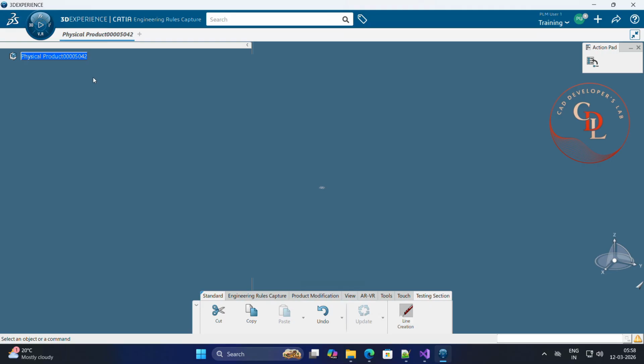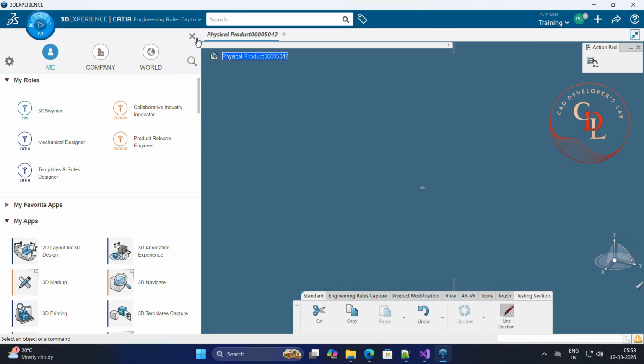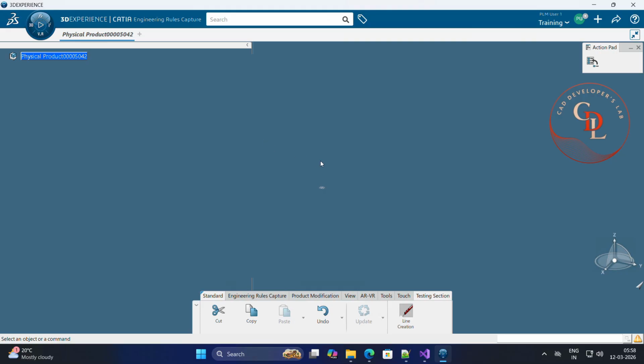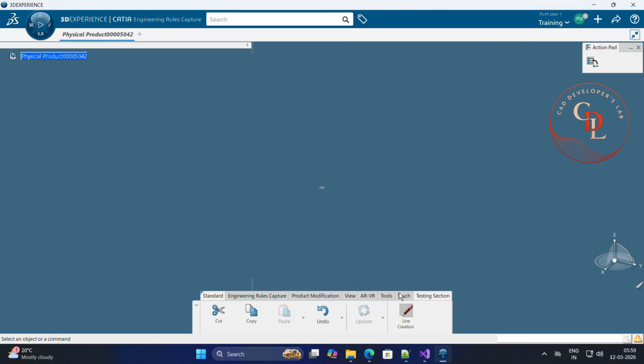Okay, now the physical product is created. By default some engineering rule capture is there, and you can change your application workbench from here. Our add-in we have created in the general workbench, so it will be visible in every application. That's why our command is visible here. You see here line creation, whatever name we have given in the NLS file, that name is visible here, line creation, and the short help is also visible.